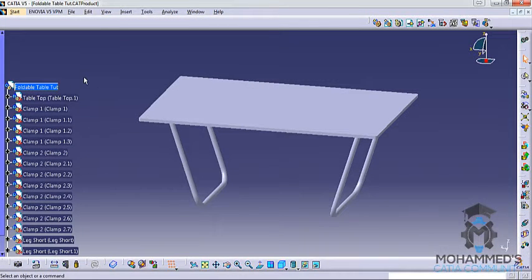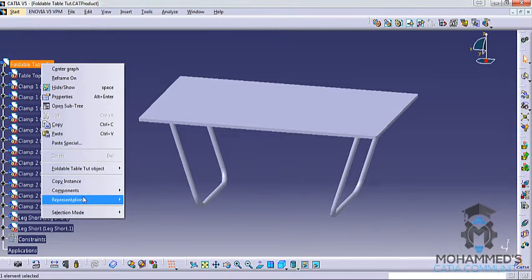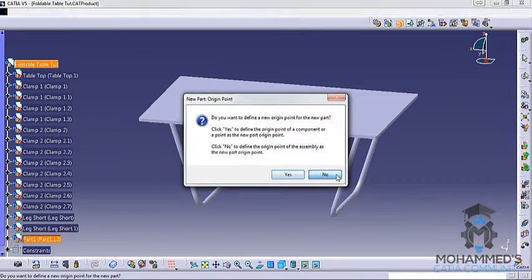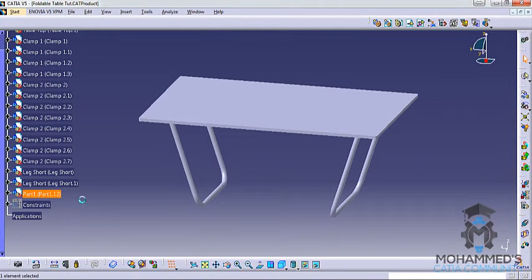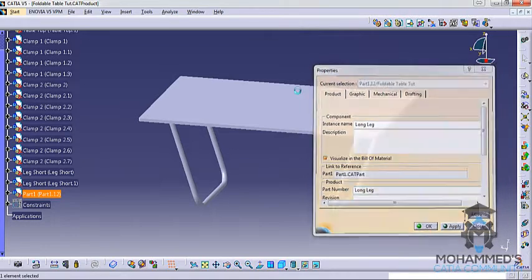In order to start a new part, double click on the product, right click, components, new part, click on no, and now you can rename this part as long leg. You can just copy everything, paste it here and click OK.